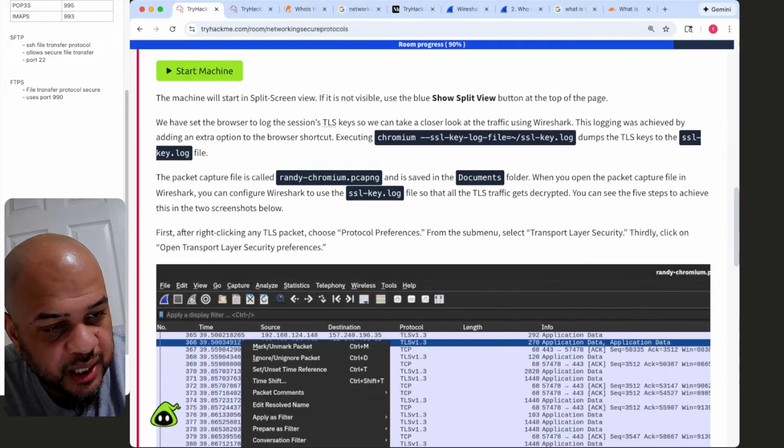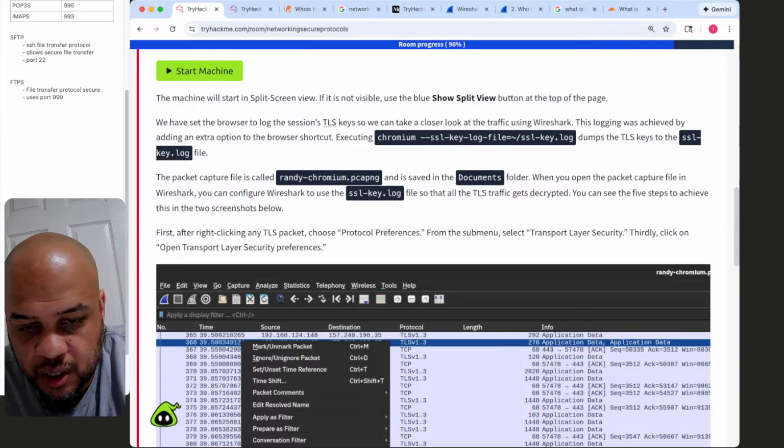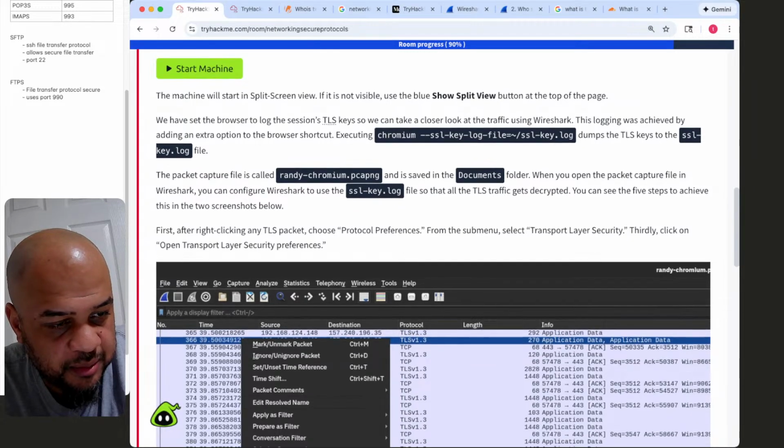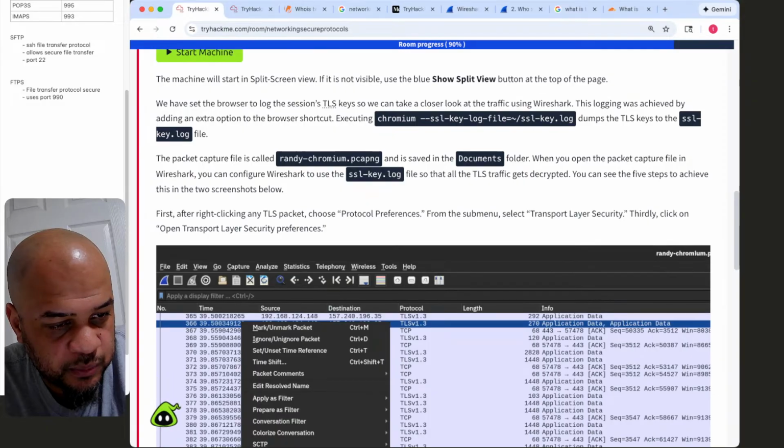We have set the browser to log the session's TLS keys so we can take a closer look into the traffic using Wireshark. This logging was achieved by adding an extra option to the browser shortcut. It dumps the TLS keys to the SSL key log file. The packet capture is saved in the documents folder.